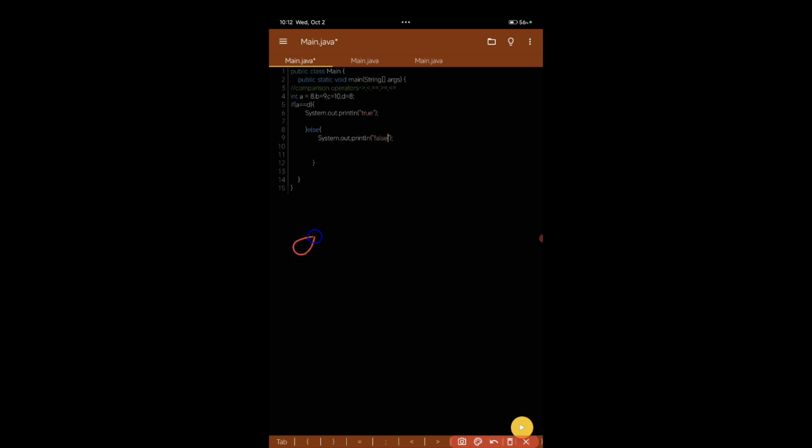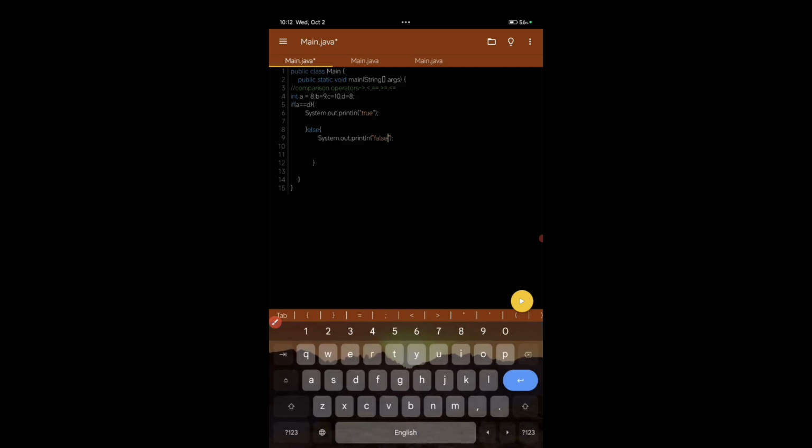Now here a is equal to 8 and d is equal to 8. Both are the same, so I can write here a is equal to d. Same situation as created here. Now what I can do here, these 4 operators are also useful in loops. We will discuss them later.